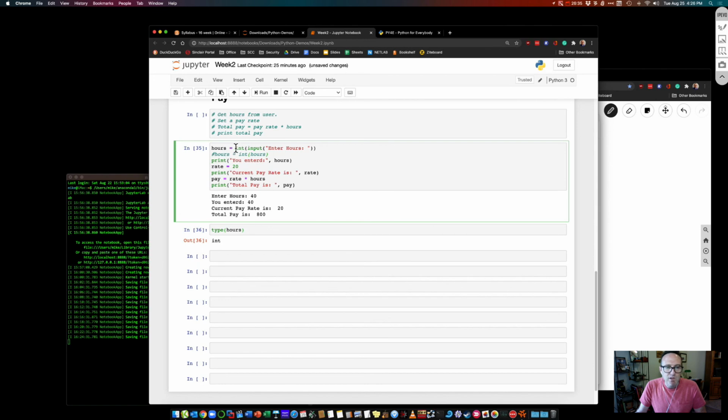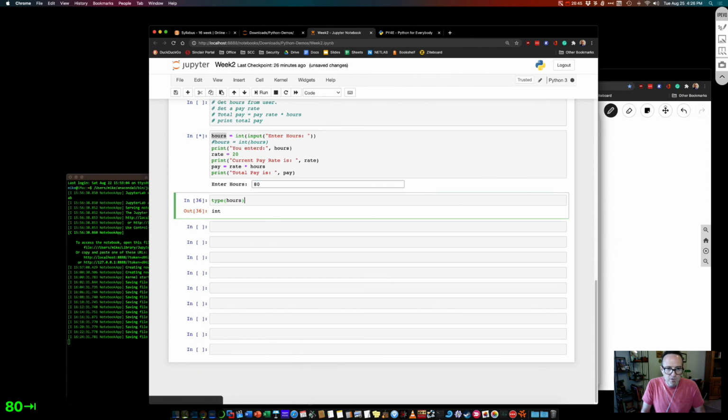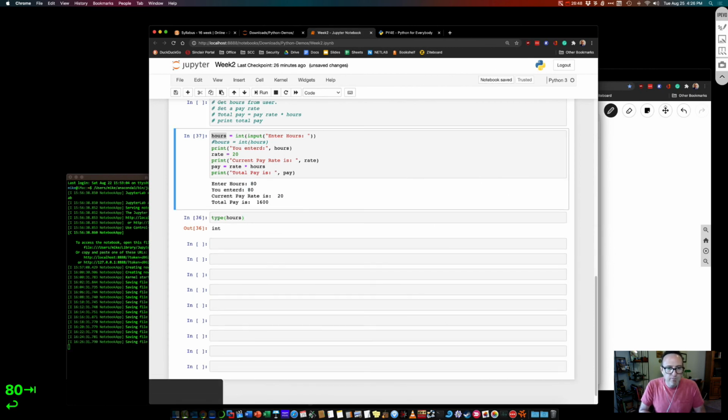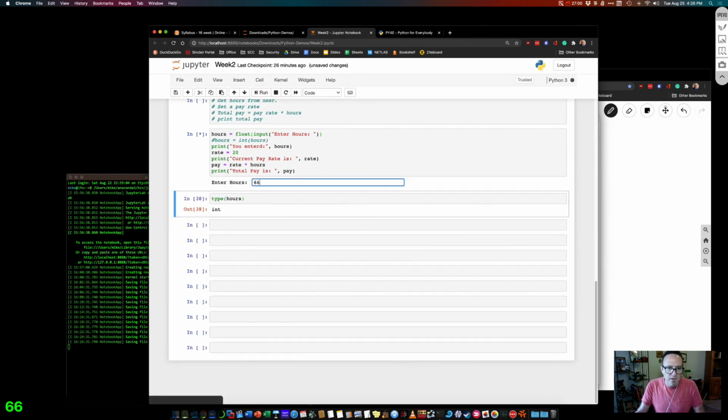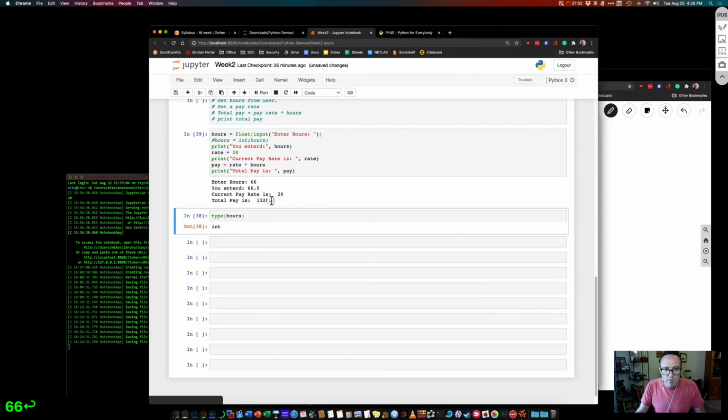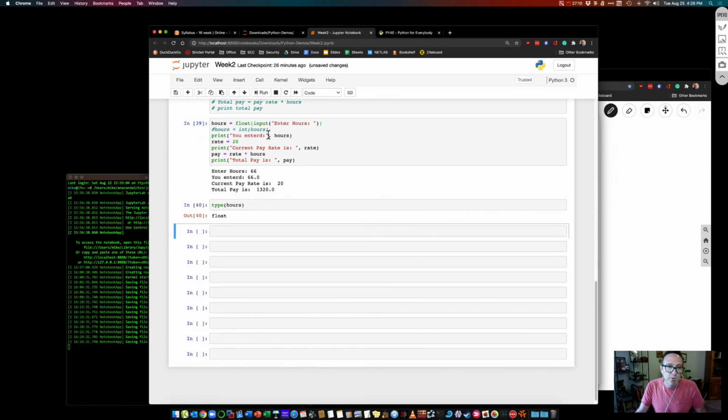What it does now is take whatever this gets, which is a string, turn it into an integer and put it into this variable. So it'll still work. Let's put 80 hours. Enter. If I run this again, you'll see it is an integer. Now if I want to make it a float, let's run that. I could put 66 hours, and I got a decimal in the total pay. Let's talk about that. If I say type hours, now it's a float, so that's decimals.